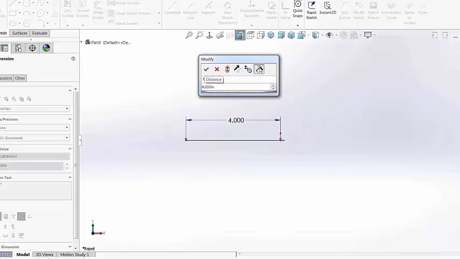Click. What's this one? Everybody has ignored this ever since it came out, pretty much. Mark dimension to be imported into a drawing. That is on by default. Almost nobody turns that off for any reason. If you don't want a dimension in a drawing, you just shut it off.